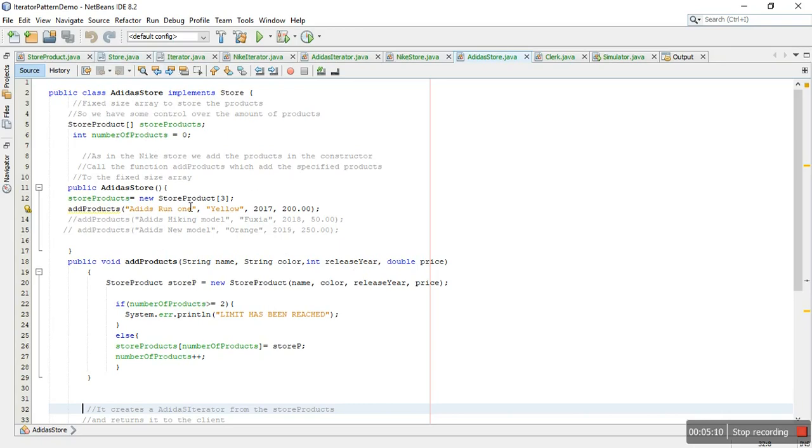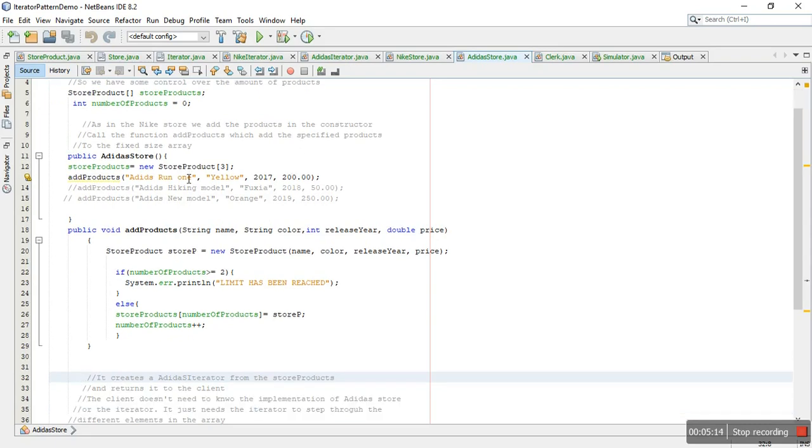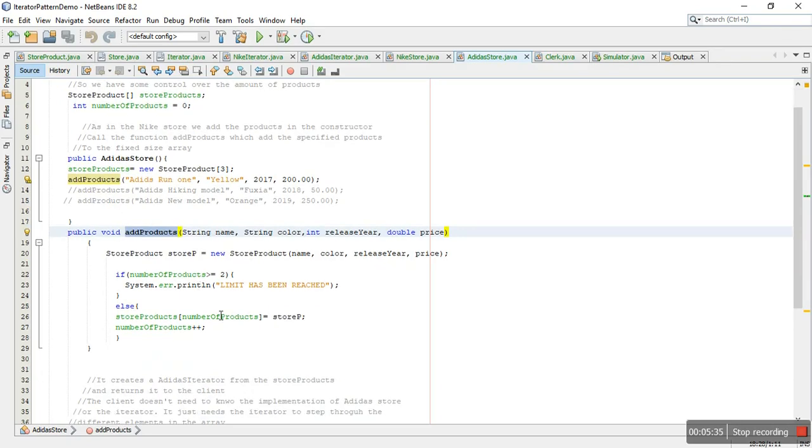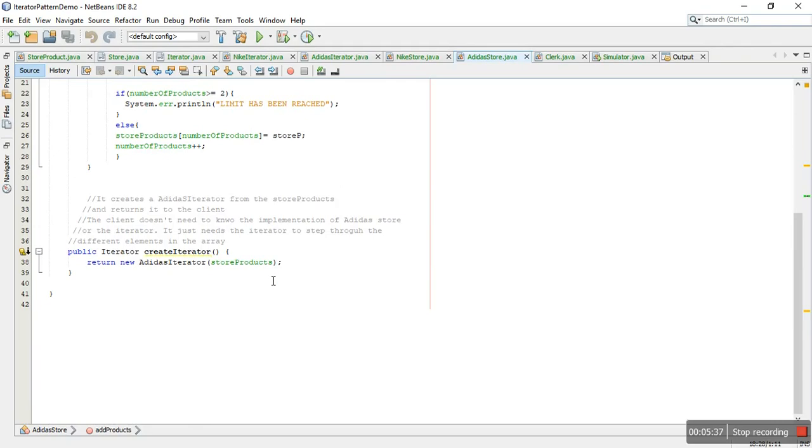We will create a new element inside the constructor, and we'll be able to add things to the constructor by simply calling this add product function, which will help us add the products. Now, the one thing I've decided to do here, since we're using an array, is to set a fixed size, and I believe it to be 2. So if we add more than 2 elements, we should get an error. And the same thing here: the iterator is created, and it will be able to return this product to the client.